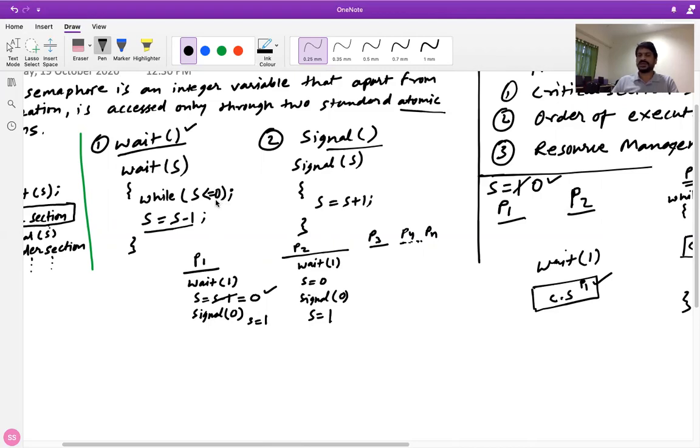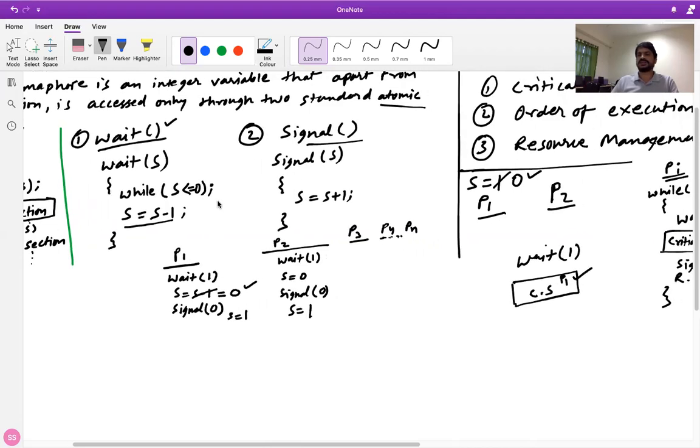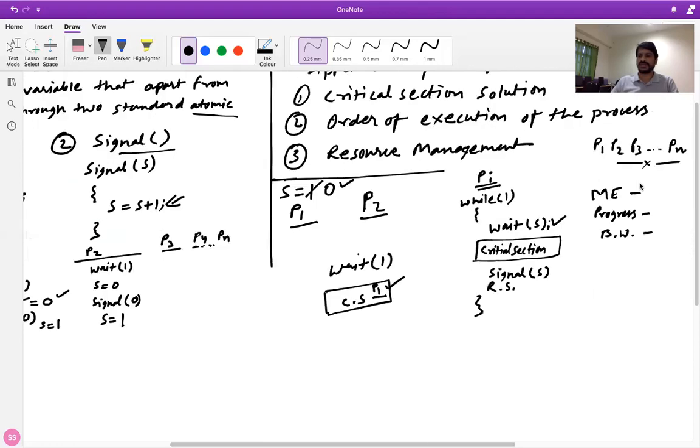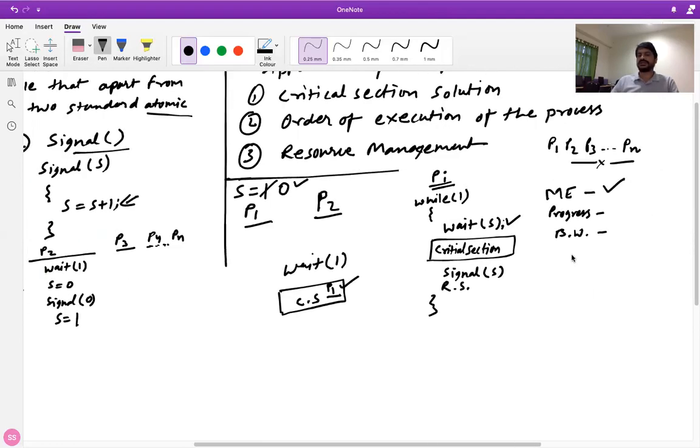The S value will become more than 0 only when P1 completes all its execution, meaning it executes the signal. Once it executes the signal, only then will P2 get a chance, because the S value becomes greater than 0. Because P1 is already in the critical section, P2 is not allowed into the critical section. So mutual exclusion exists. Next is progress.